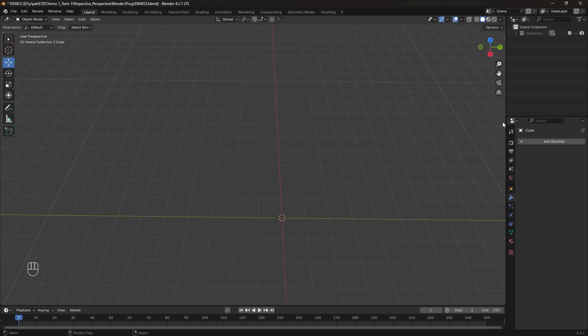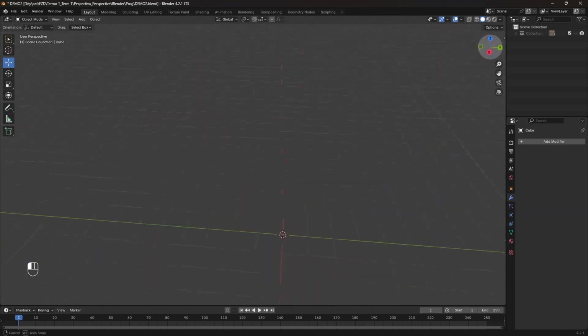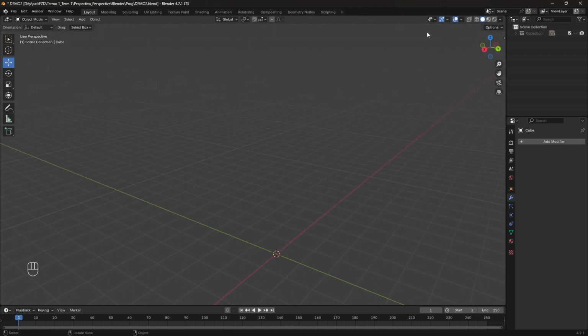Okay, nice. Let me move again to here. Another thing that we need to know is the outliner. You can see over here that I have cubes and all the stuff, and I have a collection created. On the outliner, you'll be able to create collections and also view your objects listed over here.